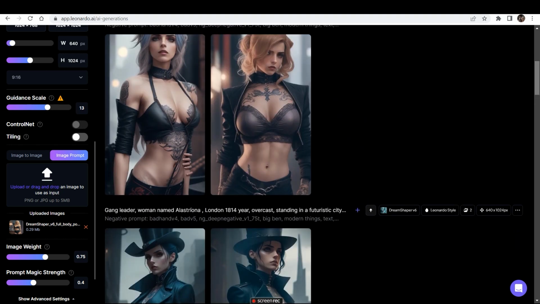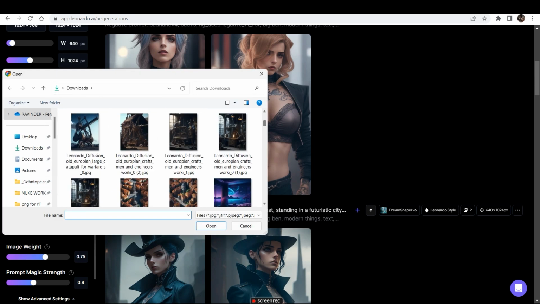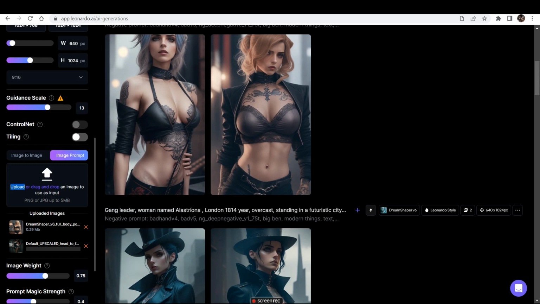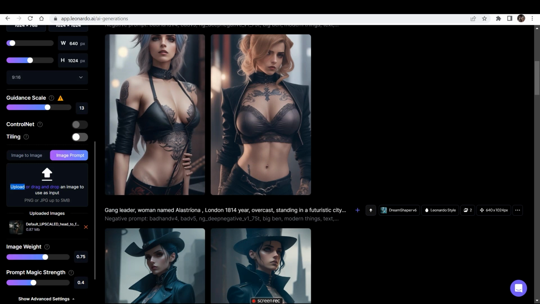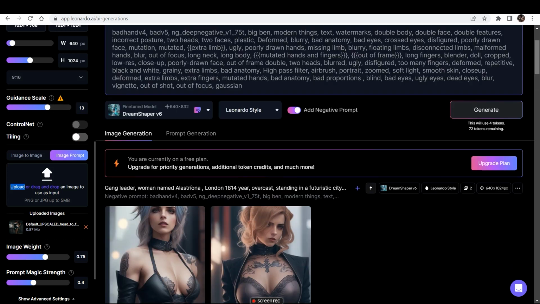So if you want a particular angle in your images or particular clothes, you can just paste an image right here. Let's try uploading another image and test it out once again. This time I'm going to take this image as my reference and let's see what kind of a different image we get.